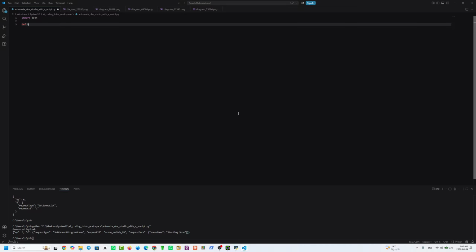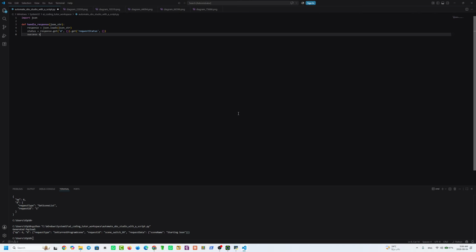Let's write a short script that processes a mock JSON response from OBS, checking whether the request was successful or if an error occurred. This pattern allows your Python script to react intelligently to the state of OBS Studio in real time.